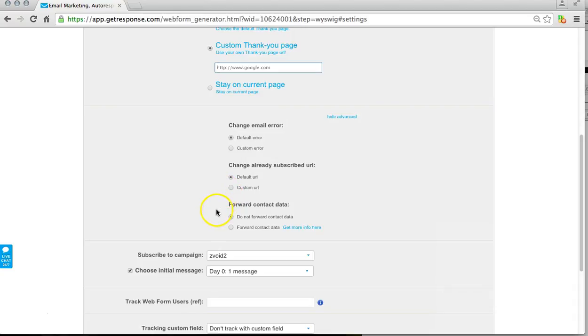What this does is when you have a subscriber that wants to go through your funnel again, if you have the custom URL, which is the same as your sales page, which is your custom thank you page, then your subscriber won't need to resubscribe to your list, and they could go through your funnel as many times as they want to, as long as that custom URL option is selected.